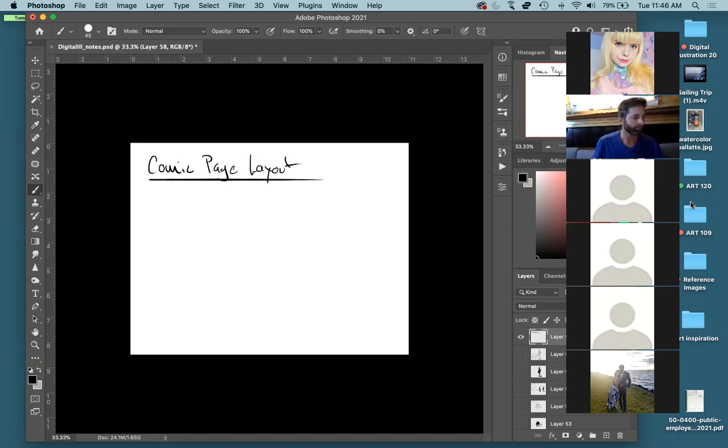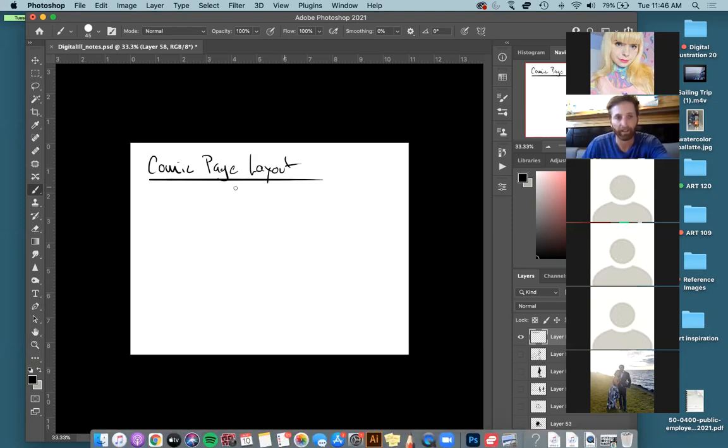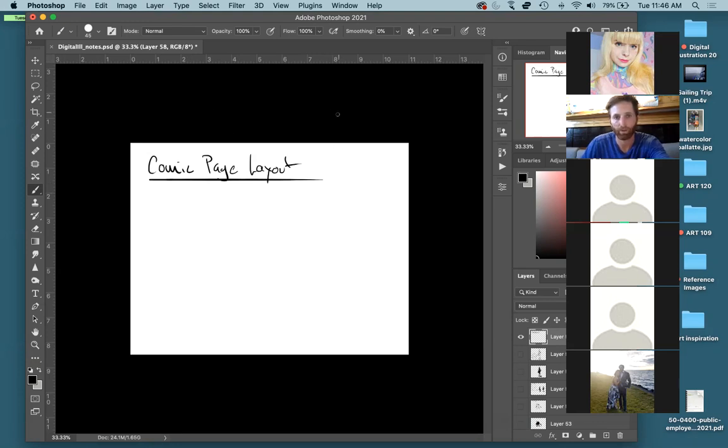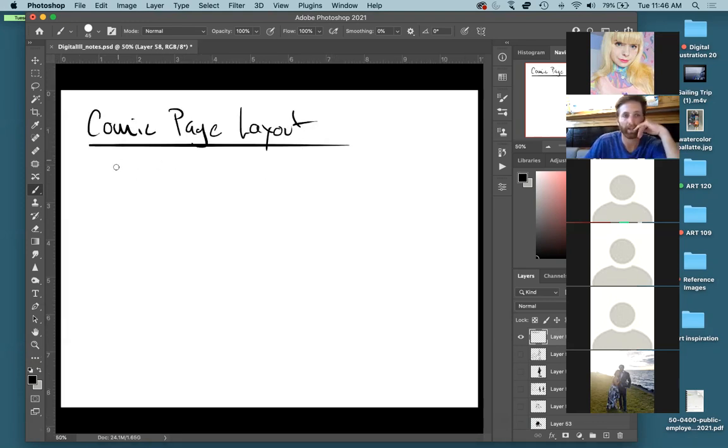But the biggest thing for your comic pages is clarity. So this goes back to our first project where we were doing the storyboarding. It's very, very similar to that. So you guys have already done some good practice with that storytelling drawing. It's going to be kind of the same thing as that, where you're laying out a sequence of events.